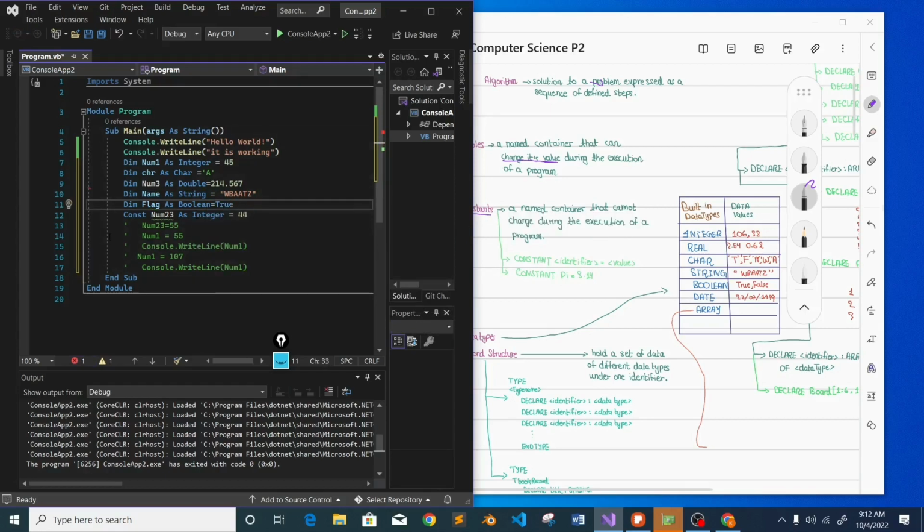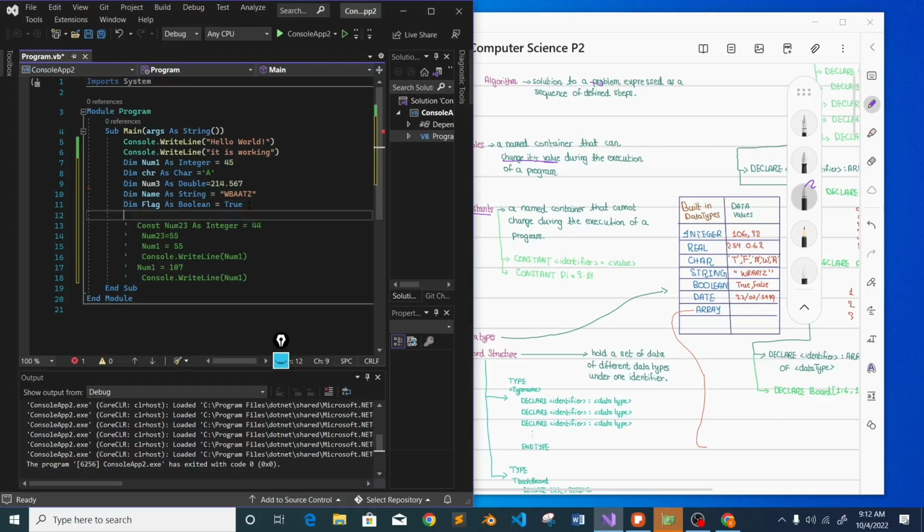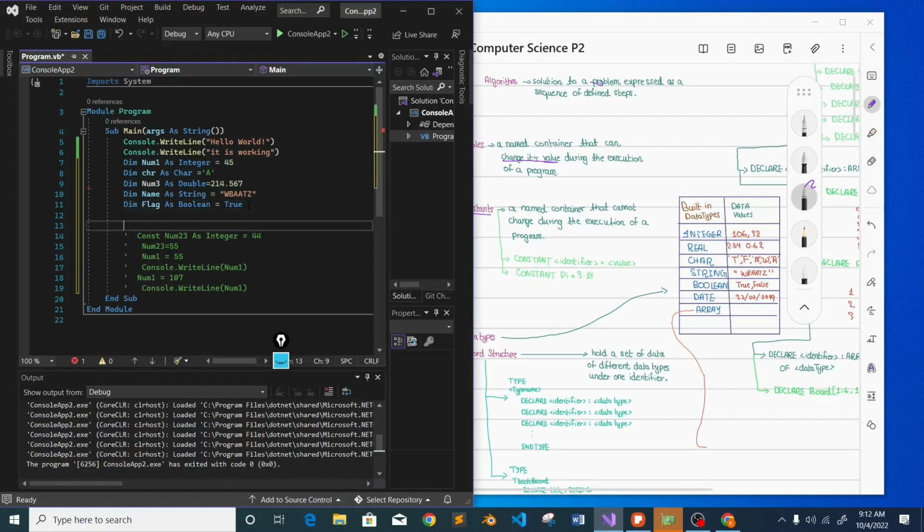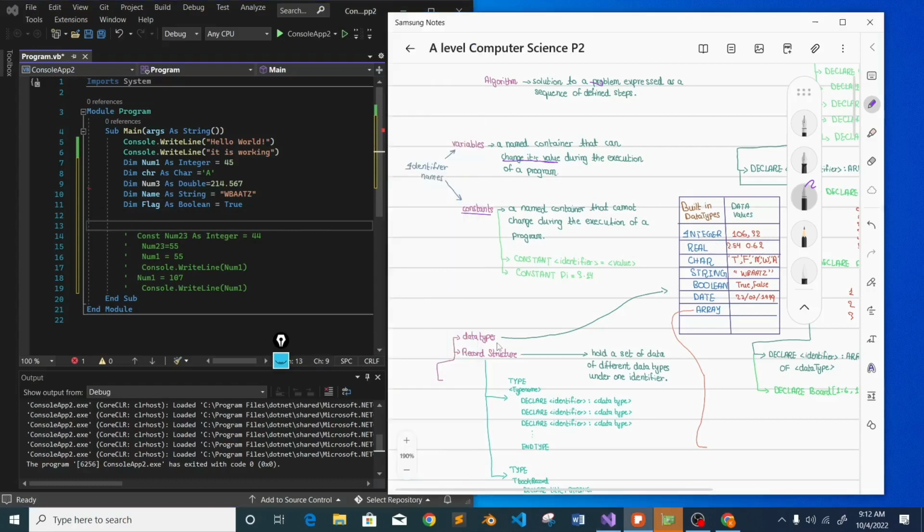Okay, let's write down some code. This is constant, right? Okay, you know what, I'm going so fast. Let me slow it down myself. Okay, so these are data types: integer, real, char, string, boolean, date, and array. And okay, so there are two types of data types. The first one is the default data type, you can call it built-in data types.